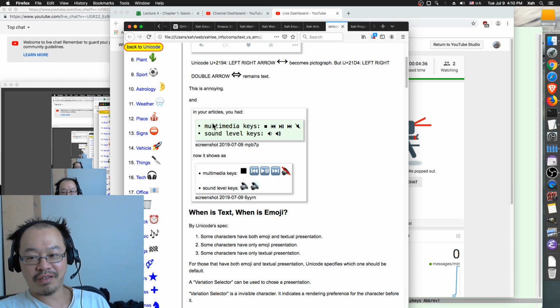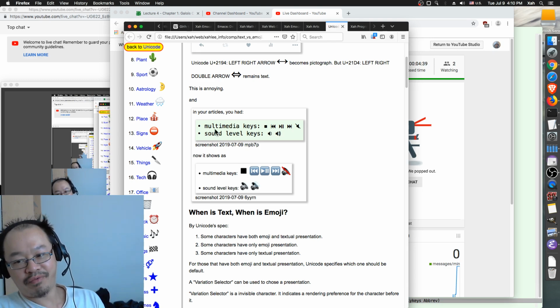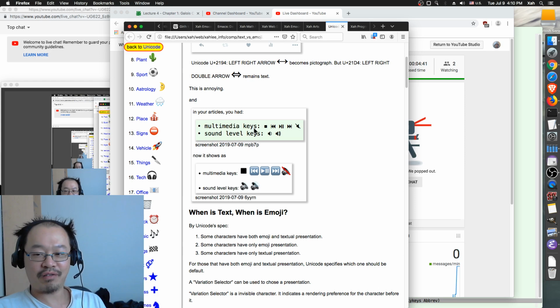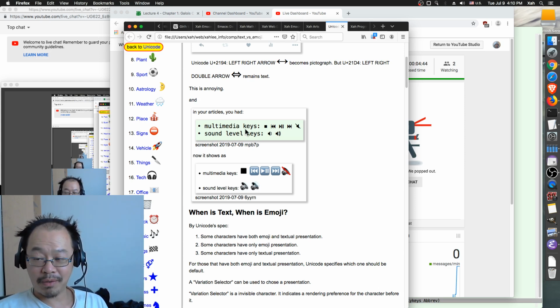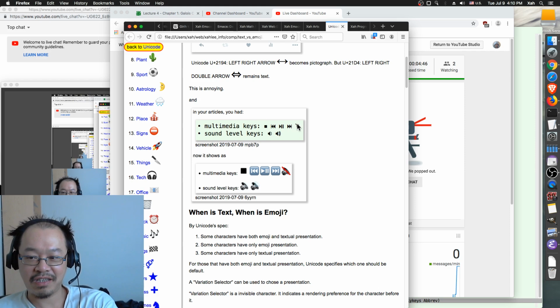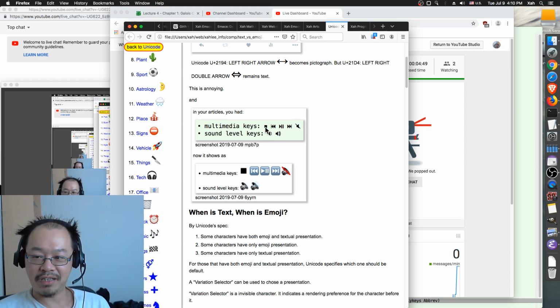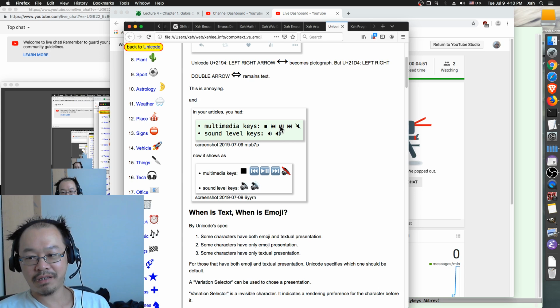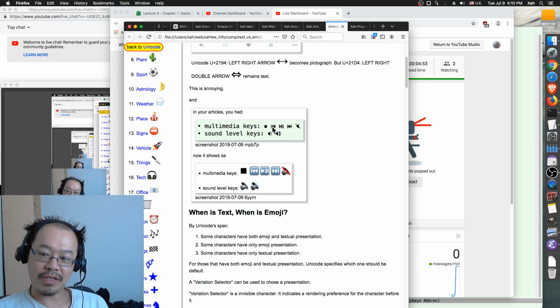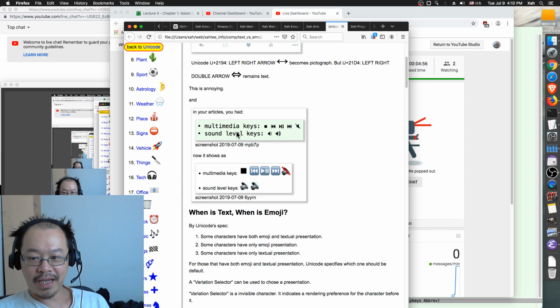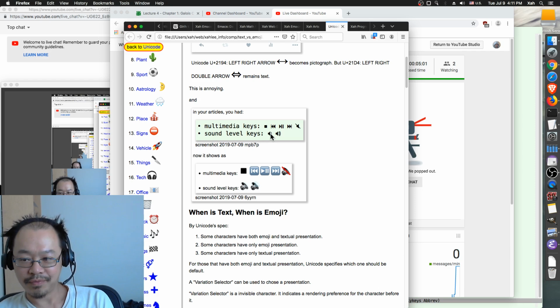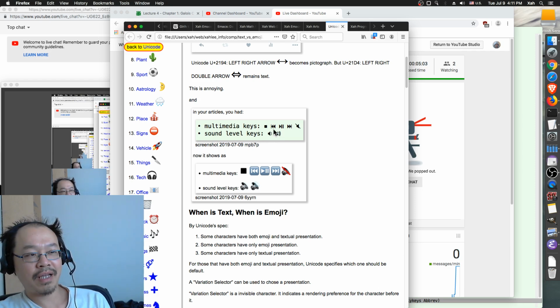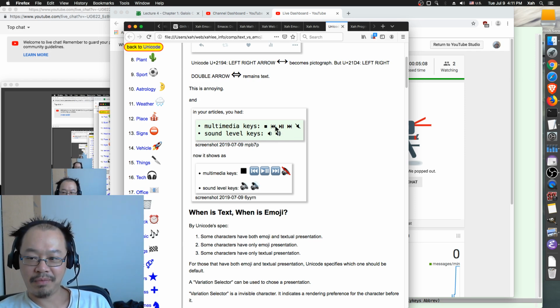So in my articles, I describe keywords. I wrote this. On this particular keyboard, you have multimedia keys like stop, play, pause, fast forward, fast backward, and mute. You also have sound control keys. You can increase the sound or lower the sound. So those are typical multimedia keys on a computer keyboard, typically represented by these symbols.